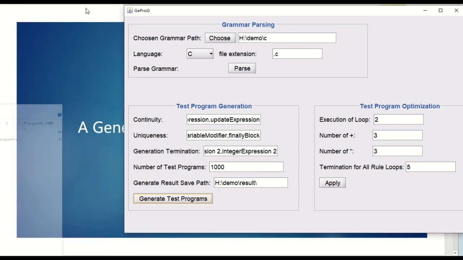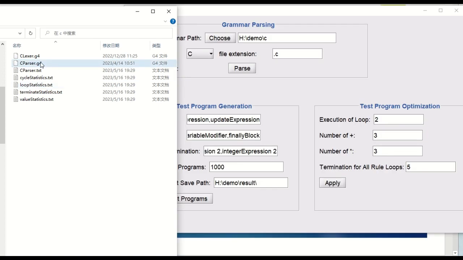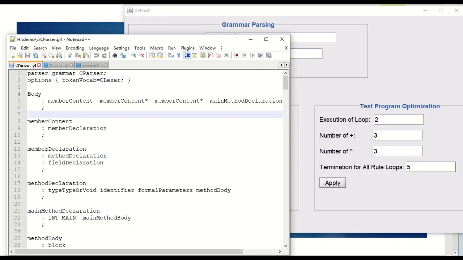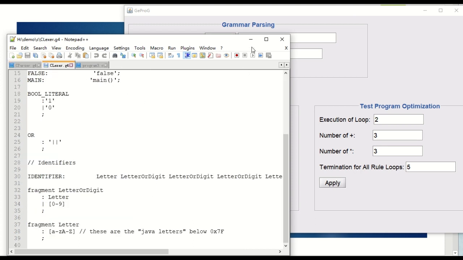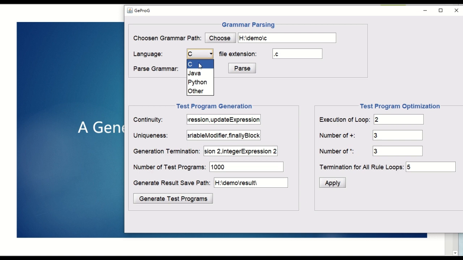Let's generate test programs for different languages using GeProG. Firstly, choose the grammar file path of the C language from the file system. Open this path. We can see there are two grammar files of C. This is the content of the grammar file parser, and this is the grammar file lexer. Change the language to C and the file extension to C in the grammar parsing module. Click the button Parse to finish the process of parsing.